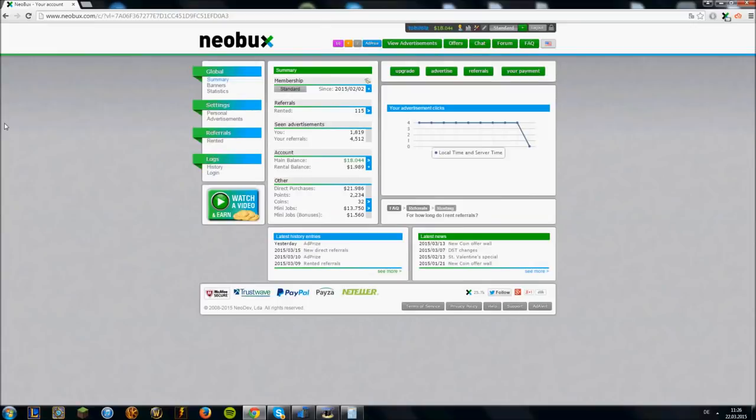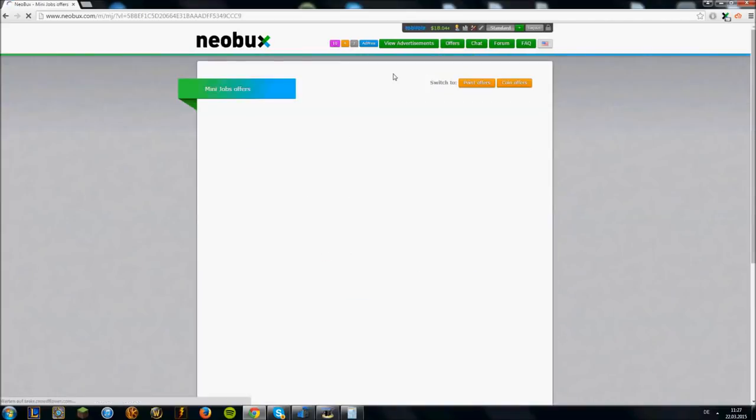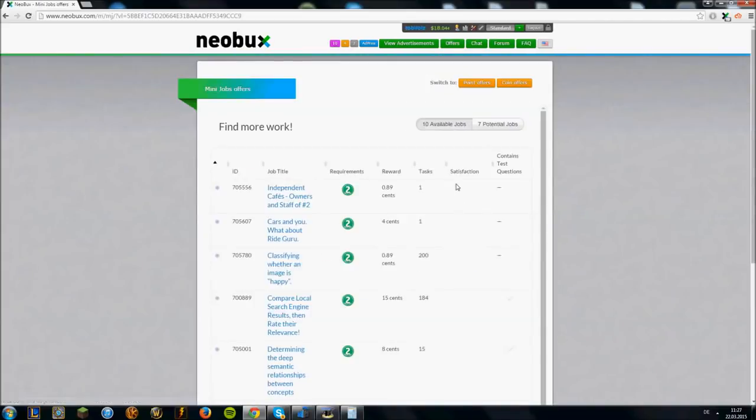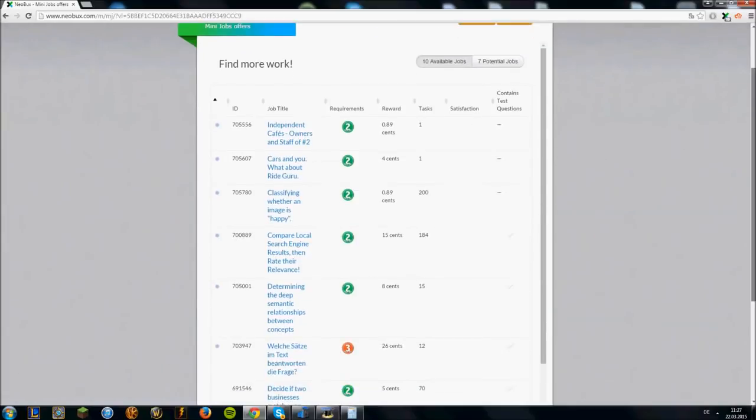So, besides referrals, what can you do to make money on Neobux? This is what I use a lot, and these are mini jobs. You can find mini jobs here by clicking on offers and then on mini jobs. You can see a list of mini jobs here which are available for me.